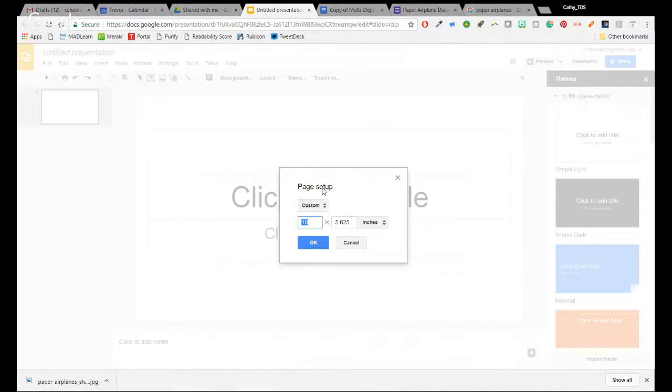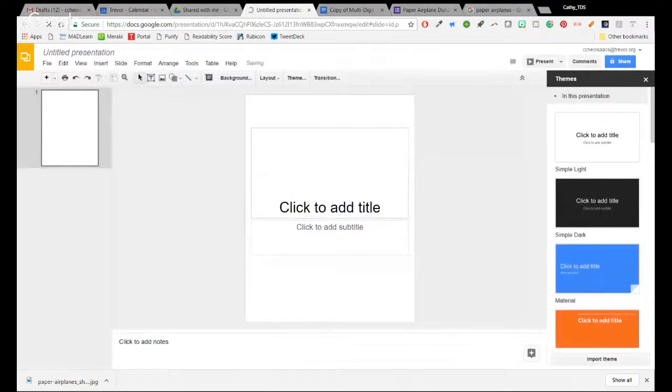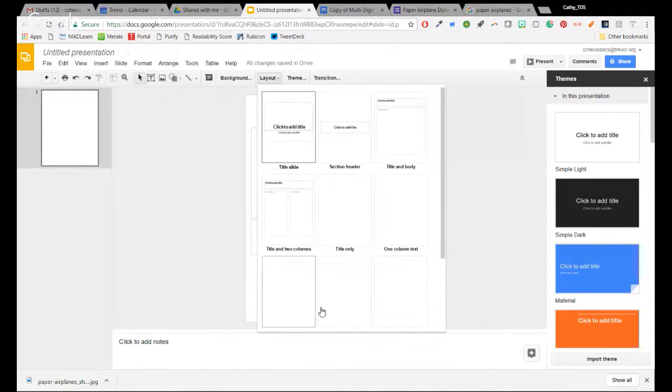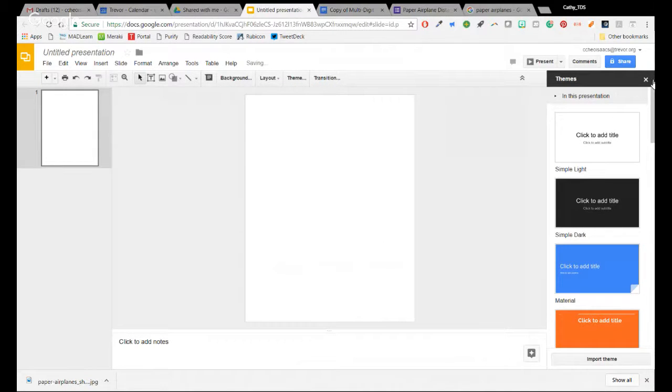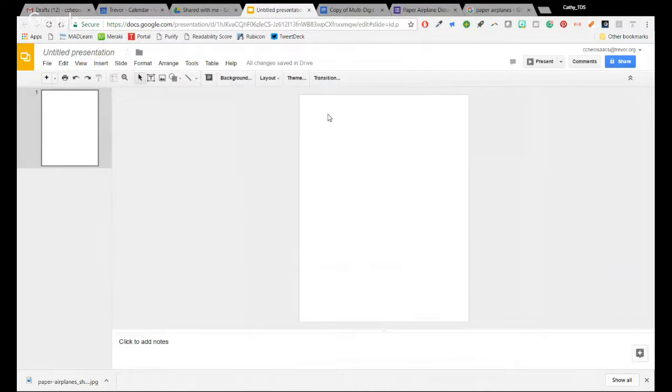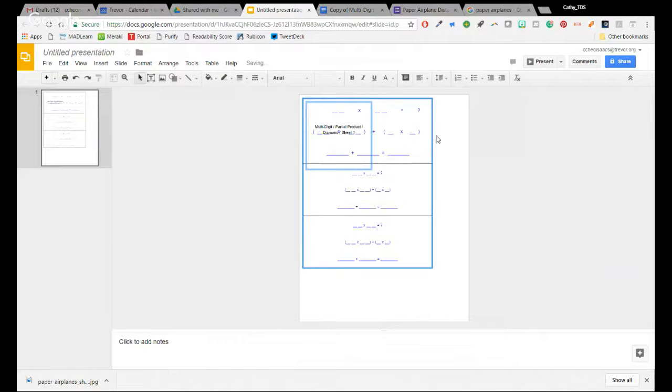Custom, we're going to say 8.5x11, because that's a standard size piece of paper. And ta-da, we have a tall portrait sized sheet. So here, I'm going to get rid of everything else, and then I'm going to say paste. I'm going to cross my fingers and hope everything comes over.